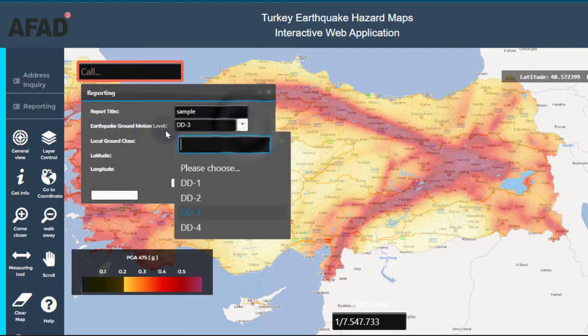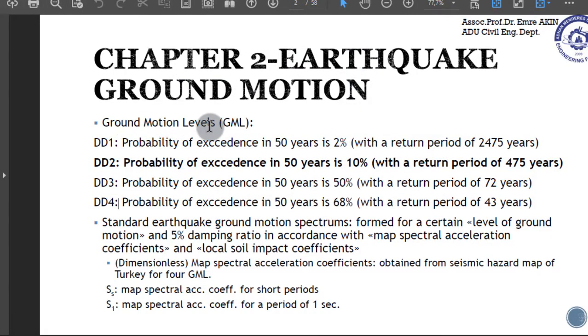So we need to know the ground motion level. So what are these things? DD1, 2, 3, 4. If you want to elaborate on this, these are earthquake ground motion levels. As you can see, for DD1 the probability of exceedance in 50 years is only 2%, with a return period of 2475.